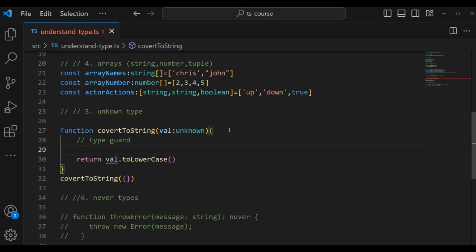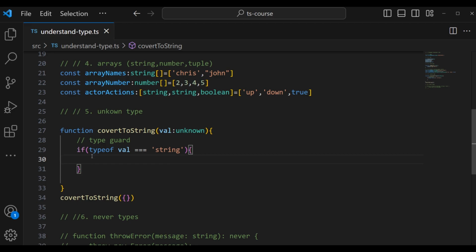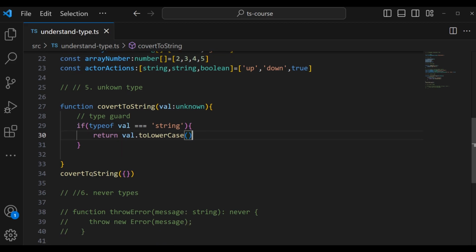Type guards allow us to check the type of a given value. You can say if typeof val equals string, and then here we are going to return the string toLowerCase, because we are checking here. Now, this code won't throw an error, but if we comment this out, let's first see what we get in the console.